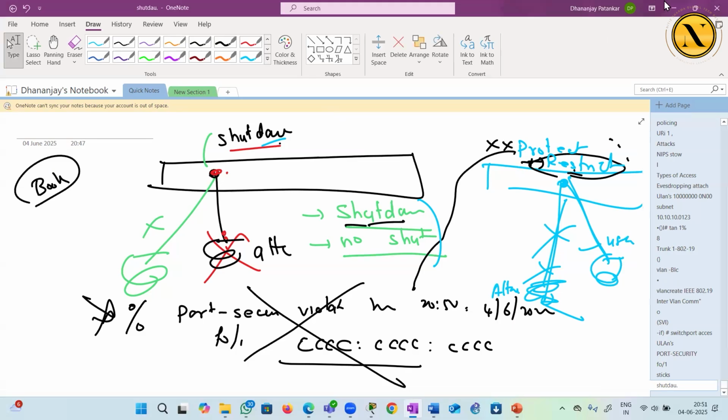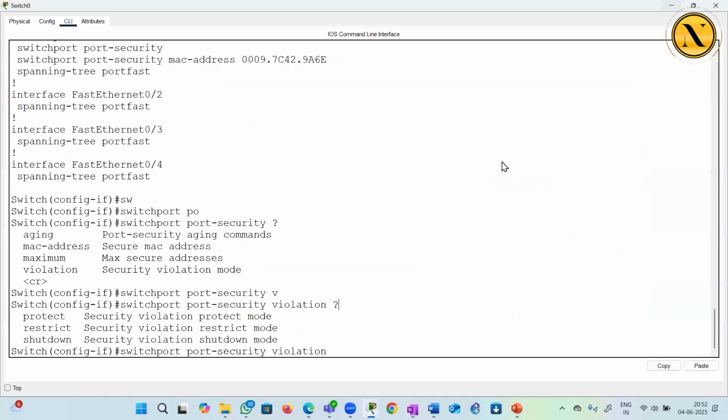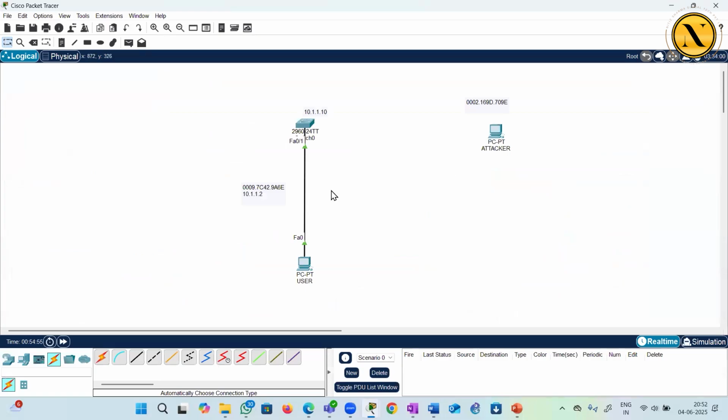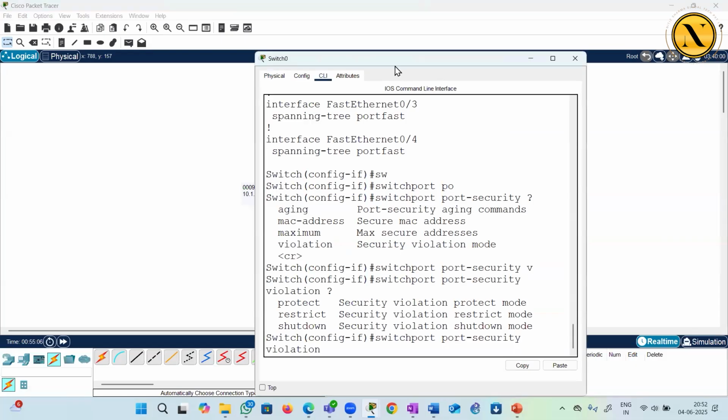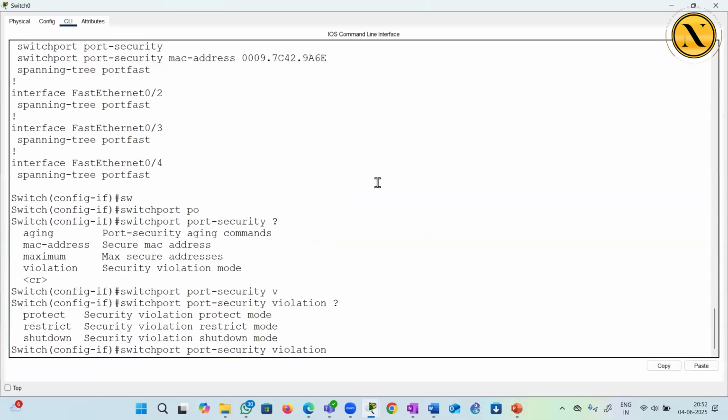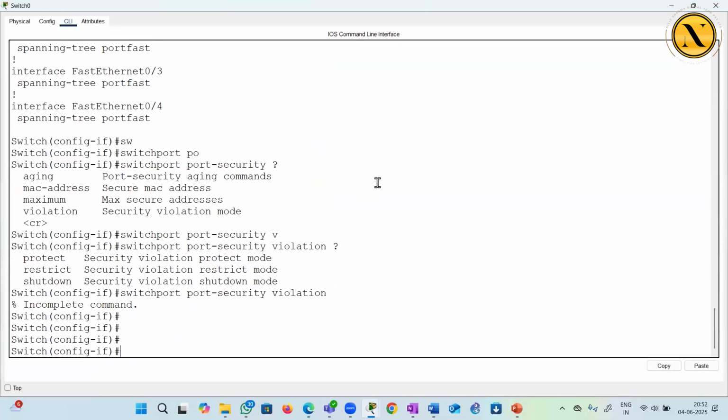You can try the other two at home, if you want. Understood port security? Yes. Yes, sir. Now, okay, he is the right user, right? So you can change the commands. All done? All commands understood? Right? We have seen the commands now. Switch port.